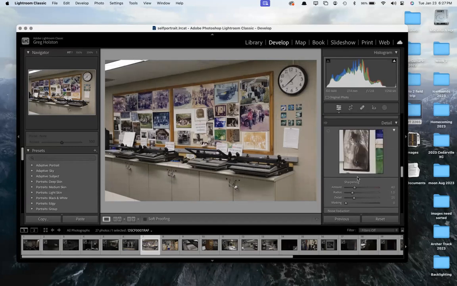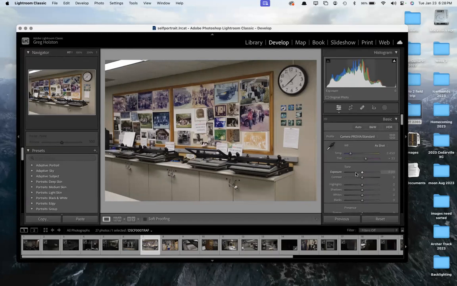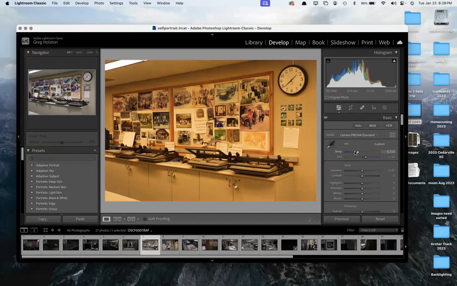There's a lot of stuff in Lightroom, and I'm not teaching Lightroom editing right now. I'm just teaching the import and export process. But I will say, if you stay up top here with the white balance, which is just the color of the light temperature, you can adjust that if you want.